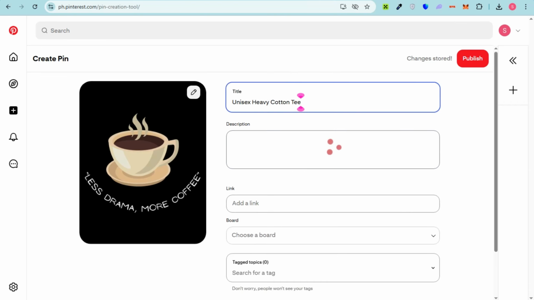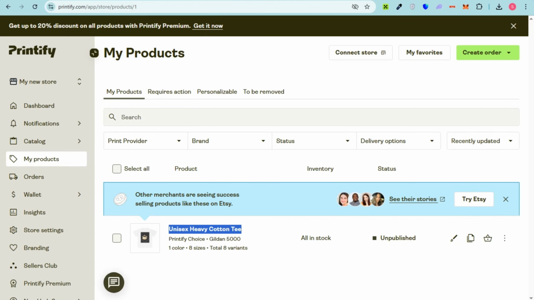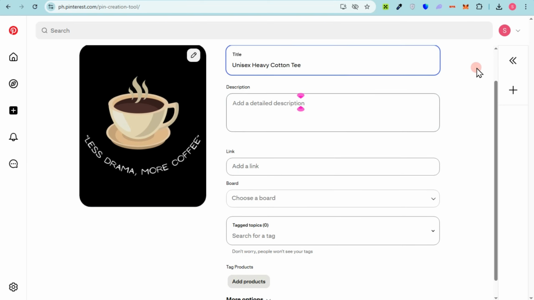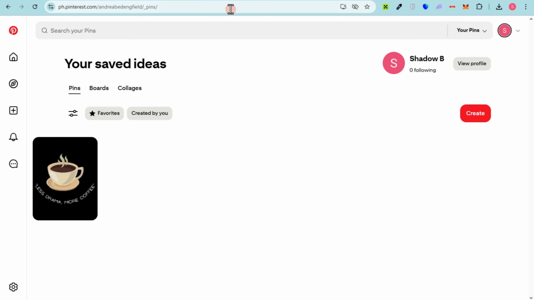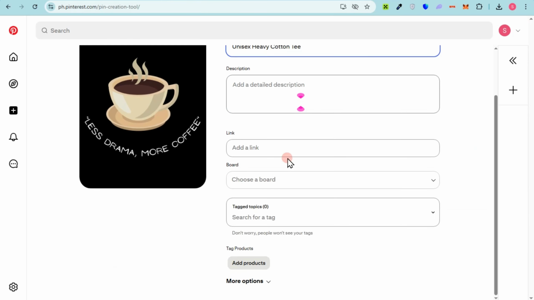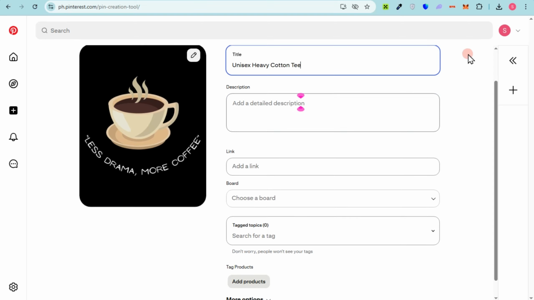Or if you have a store here, you just have to connect your Printify to your store, for example, Etsy and Shopify. You can also promote this to Pinterest. Just add the link here. And then if people click this one, it will take them directly to your Printify and then they can buy the product. And basically, that's how to create print-on-demand products with Canva.